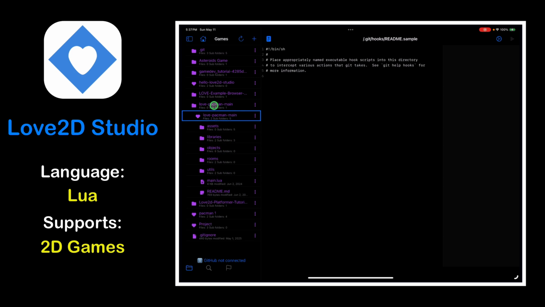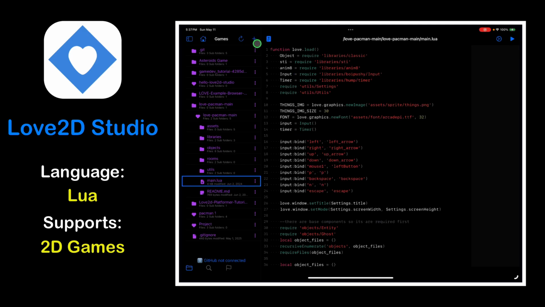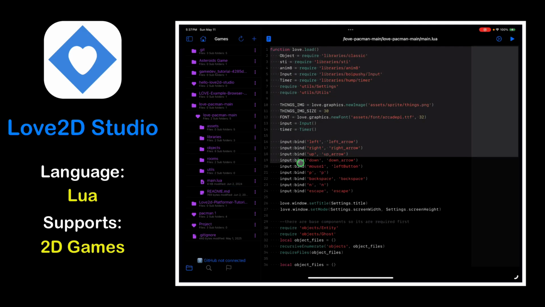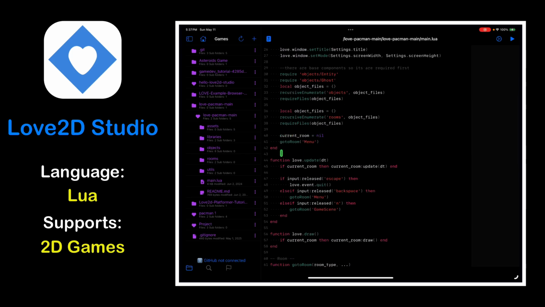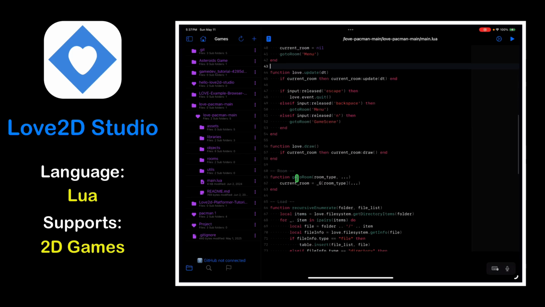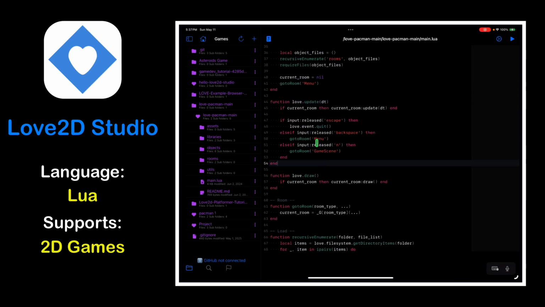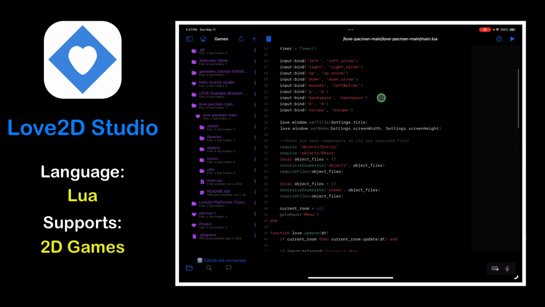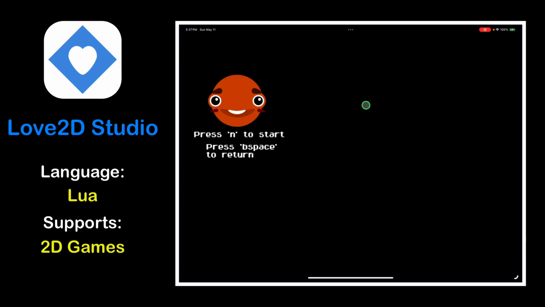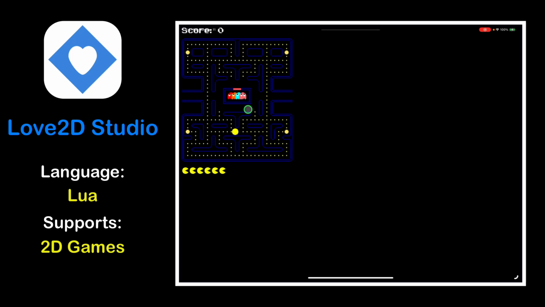So over here, I click on the Platman game, and I'm going to click on the main file. And as you can see, it has the normal Love2D writing style. And you can have the update function, the draw function, everything you do in Love2D, you can do here. And I'm going to run this project, this specific one. And as you can see, if I press N to start, it has Pac-Man. You can just move Pac-Man around and get in, and I died again.